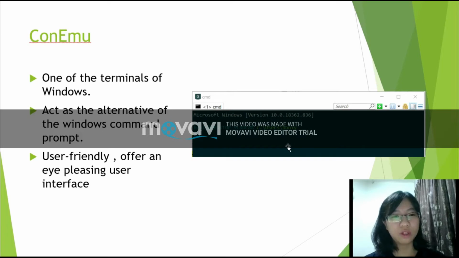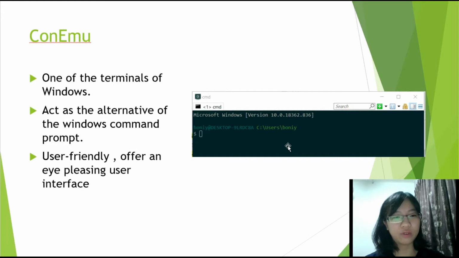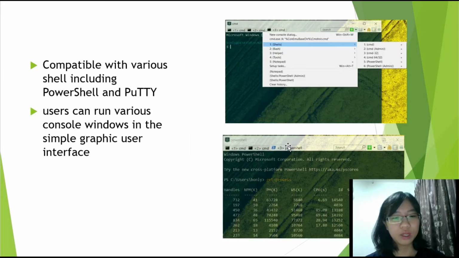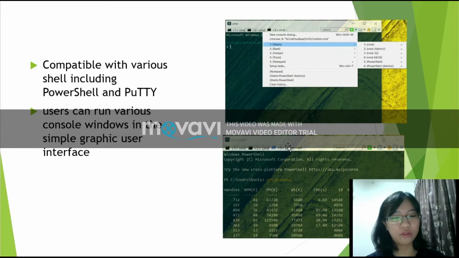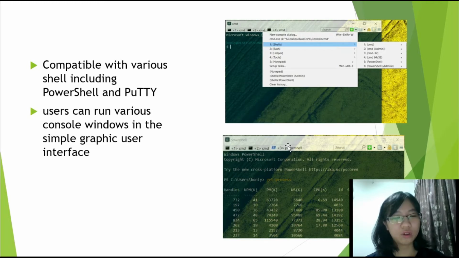Next is the ConEmu. ConEmu is one of the terminals of Windows. It acts as an alternative to the Windows command prompt and is user-friendly, offering an eye-pleasing user interface. Moreover, one of the powerful features of ConEmu is that it is compatible with various shells, such as PowerShell and the Qt. Users can run various console windows in a simple graphic user interface.